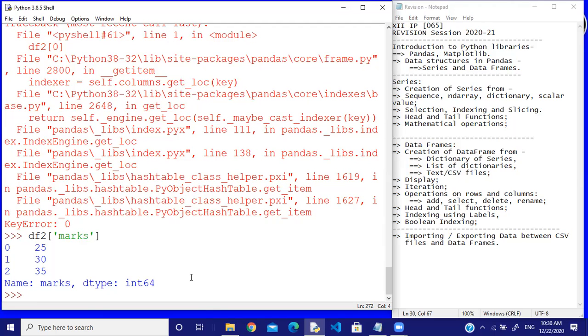Okay. So now you understand what is the use of the loc function. The loc function is used to access the individual rows and columns.